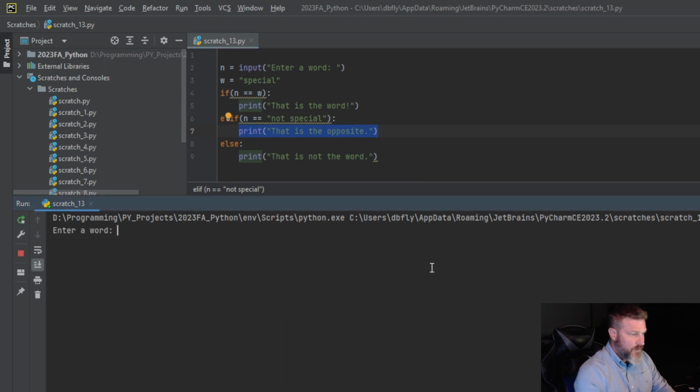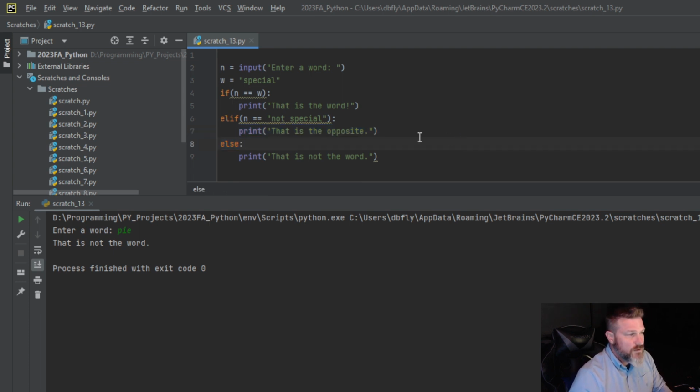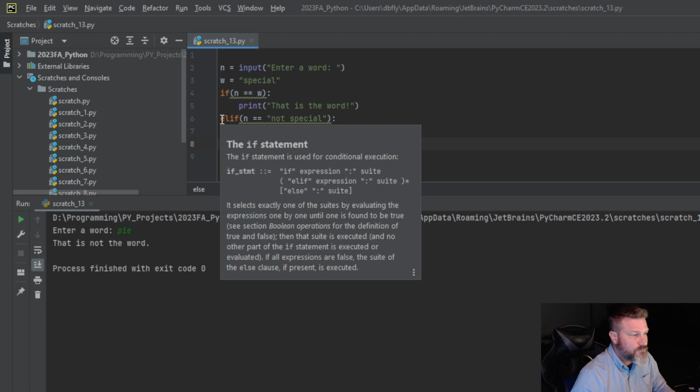And if we run that a third time and print, I don't know, pi, it's not the word, it's not special, and it's not not special. So it's not the word. It checks the first two conditions, finds them both to be false, and just does whatever else. So that is an if-else conditional programming or conditional execution. Now you can have nested if statements.